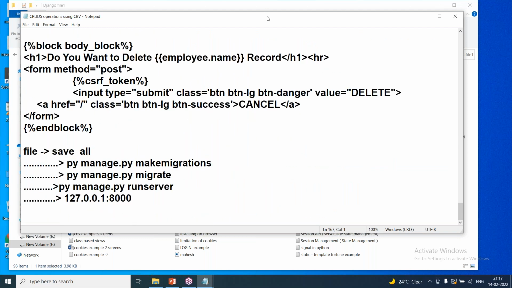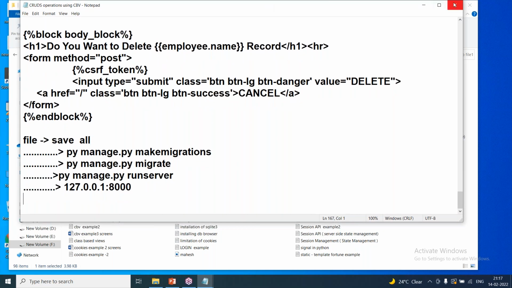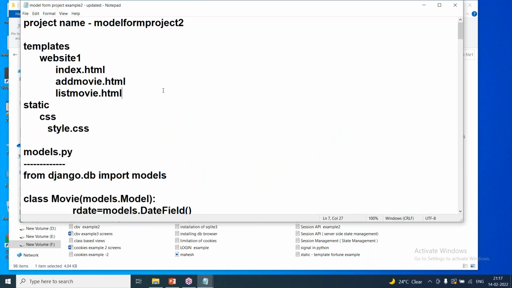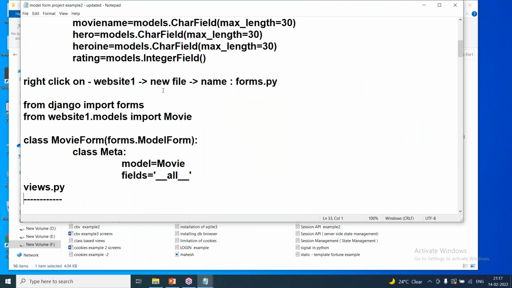For every chapter, first the theory will be there. After that, you can see the examples like this. Here I'm showing you another example. Here it will show what files to create, and then you can see the content here.